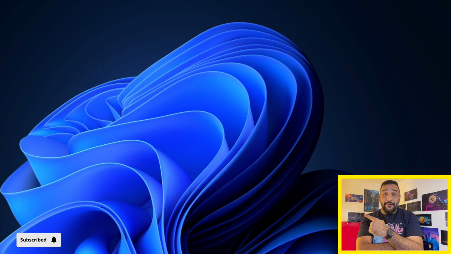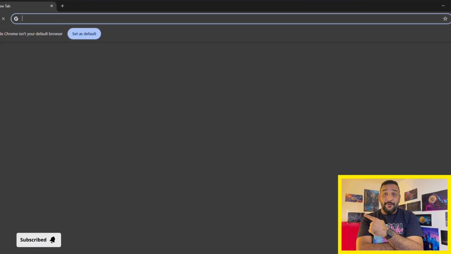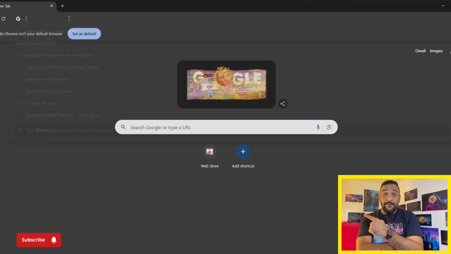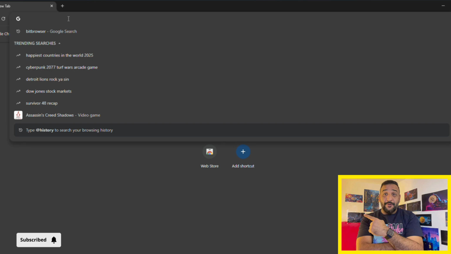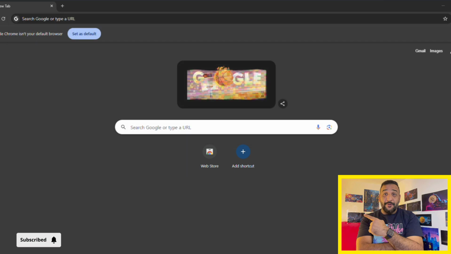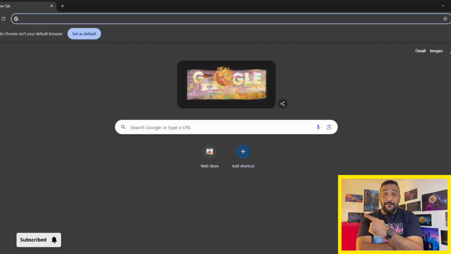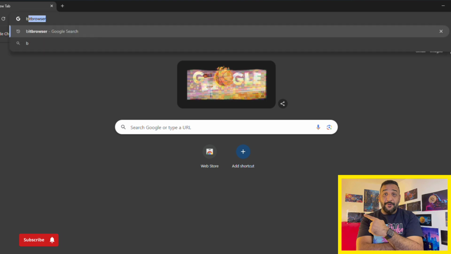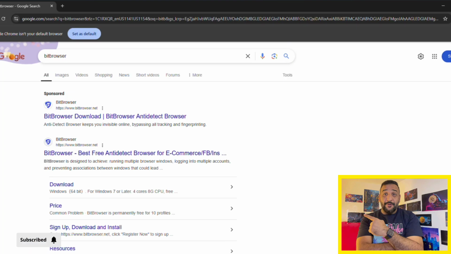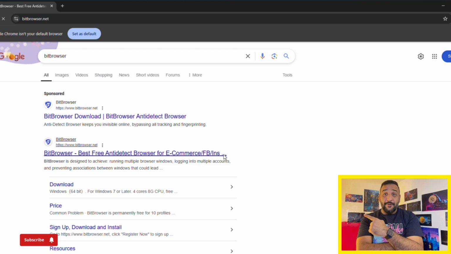Today I'm going to talk about an amazing browser which I believe you guys are gonna love. It allows you to do a lot of stuff, especially for people who like to advertise and like to use multiple accounts, like if you are using Facebook and you want to use multiple accounts. This browser allows you to do it.